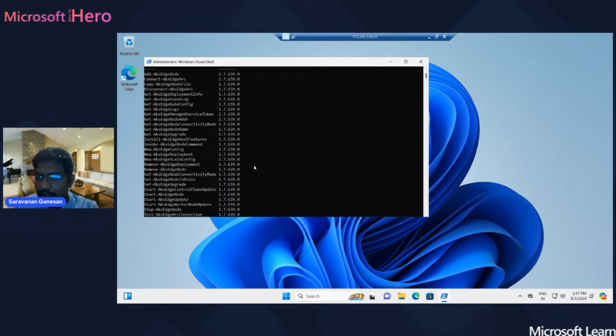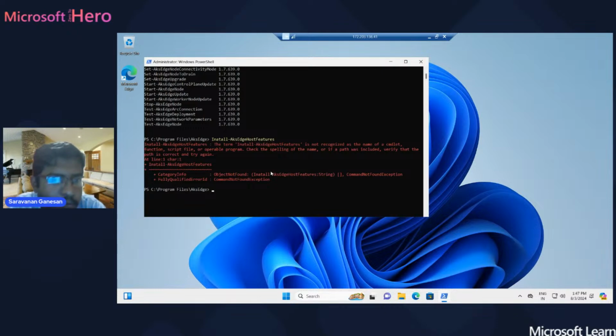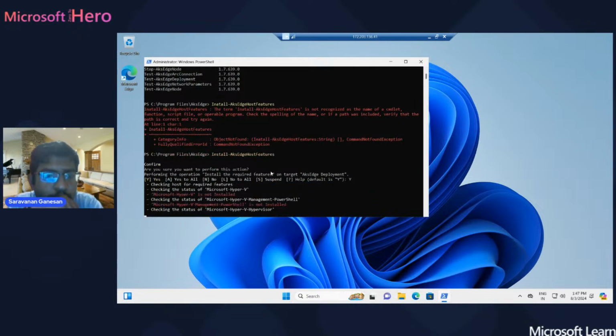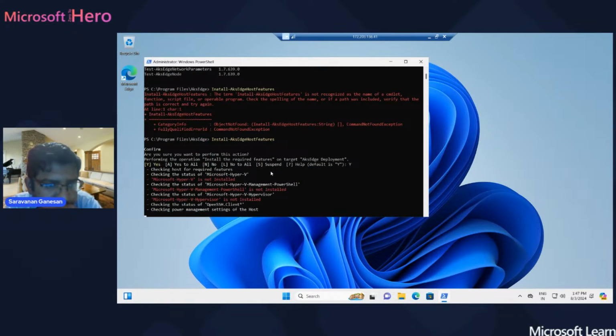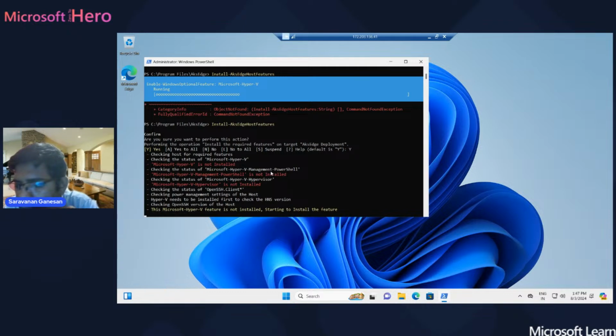So once it is done, you can give a command called Install-AksHciHostFeatures. This command will check whether all the features are installed correctly or not, as we used to do it in our earlier lists. Sorry, there is a spelling mistake. So these options will be enabling the required features which are required for our AKS Edge deployment.